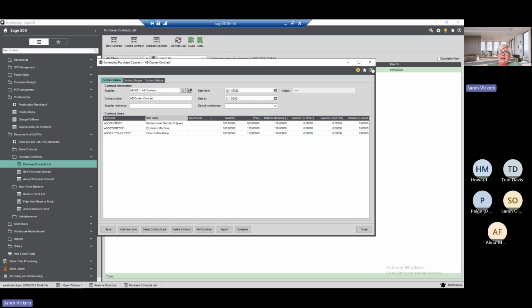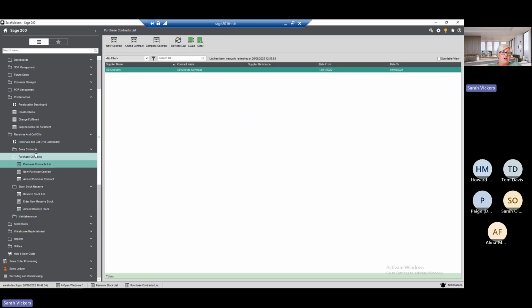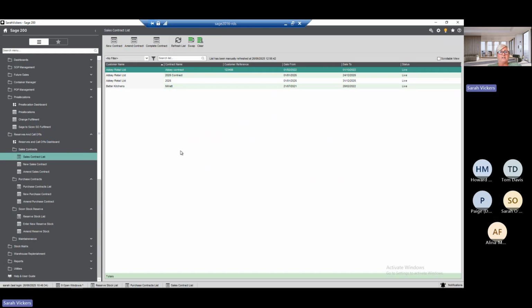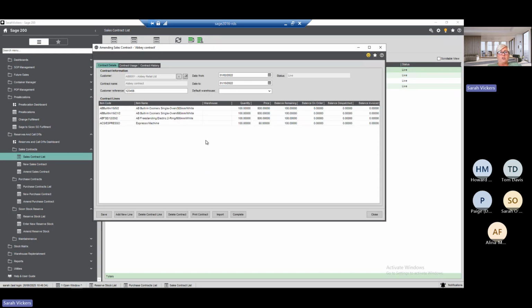Now, we also have the reverse on the sales contracts. So if you've agreed specific rates with your customers, you can set up a contract whereby, again, it shows what's balance remaining, balance on order, what's been dispatched and what's invoiced. And when we add an order on, it will automatically pick up the price that's been agreed for you. Okay.